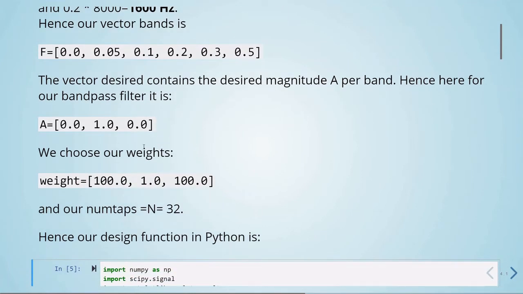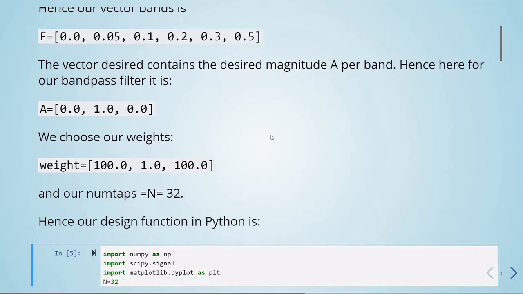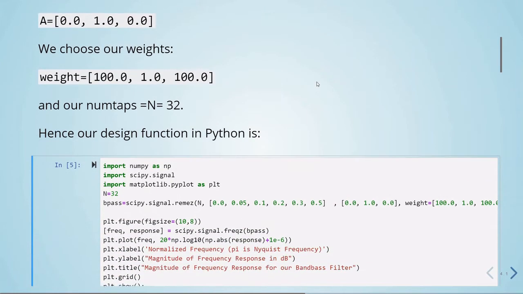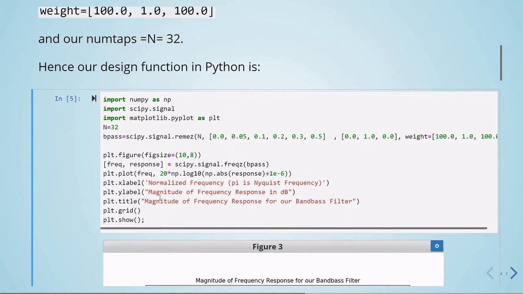And we choose our weights. So here we're choosing 100 for the low stop band, 1 for the pass band, and 100 for the high stop band. And in this case the number of taps equals 32, so this is the filter length. So again we're defining our filter here. So we are using the Remez algorithm, using the scipy signal remez function.